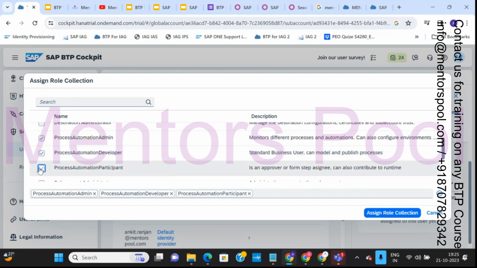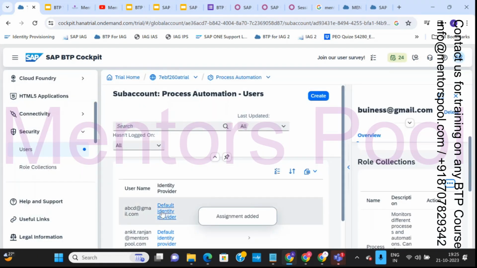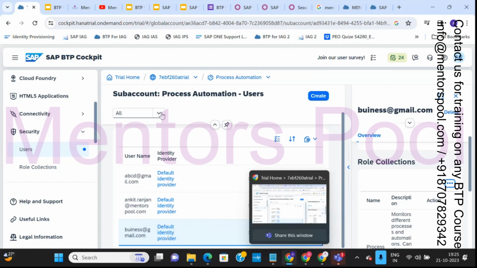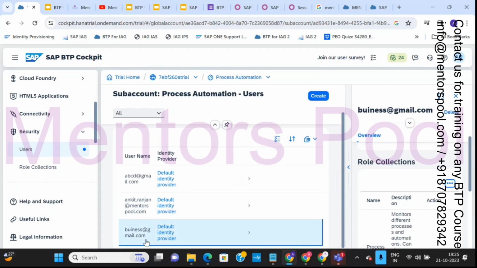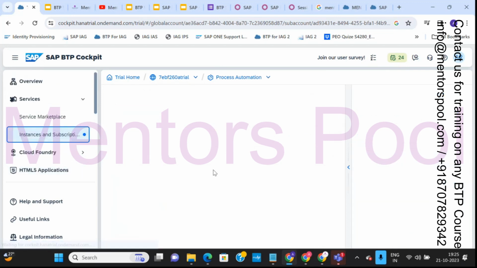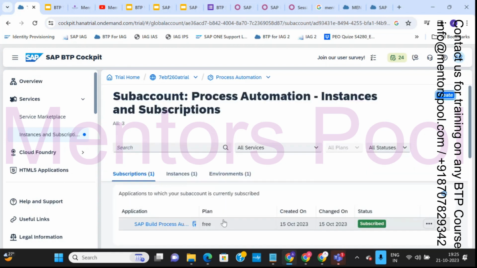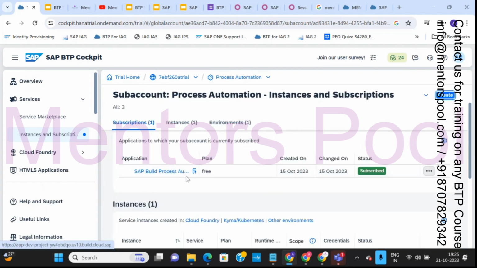Right now I'm assigning. So if I give this person a link of the BTP cockpit, he would not be able to access it. But if I give him a link to the application which is running, this application which I have subscribed, then he will be able to access that application as per the roles that have been assigned to him. Okay, so that's the difference between platform users and application users.